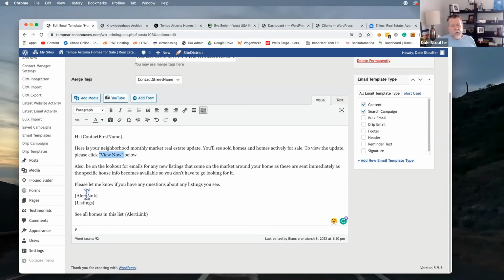So this alert link is the link that brings them to your site to see the full search that we're going to set up in the campaign builder. And this is just a sampling of the first 5 results if you have a campaign that's got more than 5 results set up. So you can change this, edit this, make it say what you want.